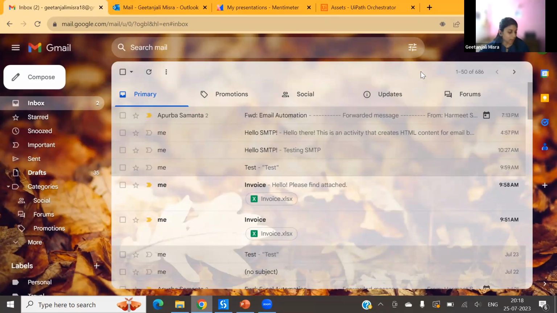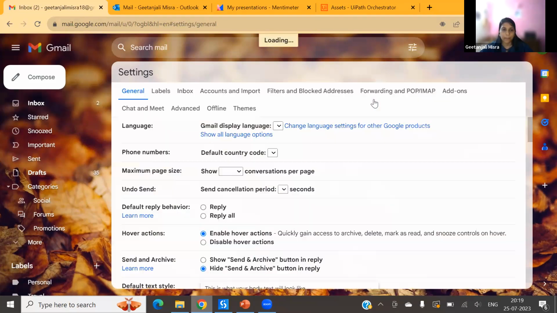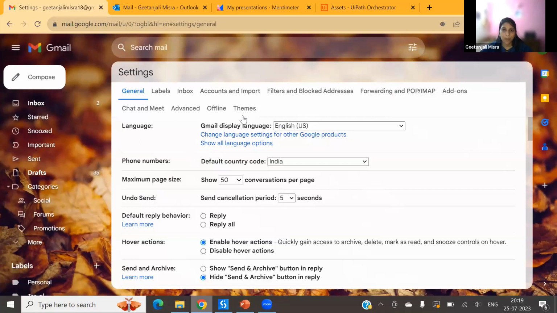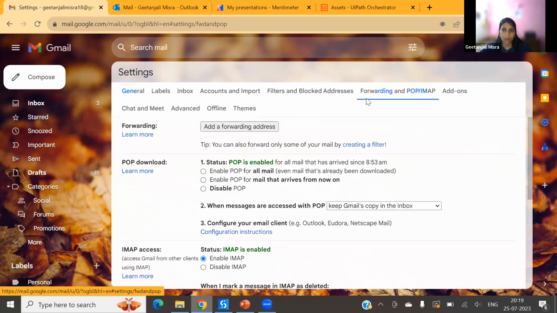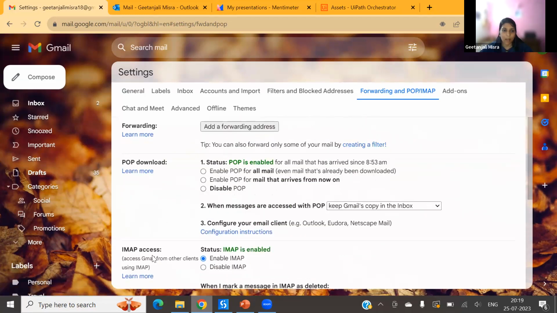Okay, I'll wait for like 20 seconds. Okay. Go into settings, see all settings. Now here you will get an option called forwarding and POP/IMAP. Now by default, generally your POP access and your IMAP access will be disabled.